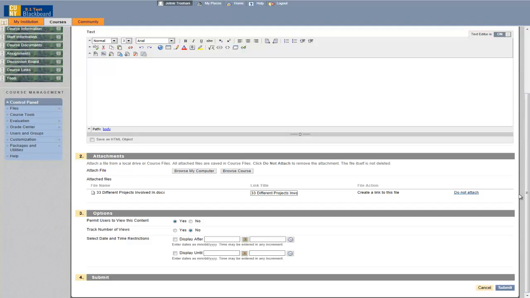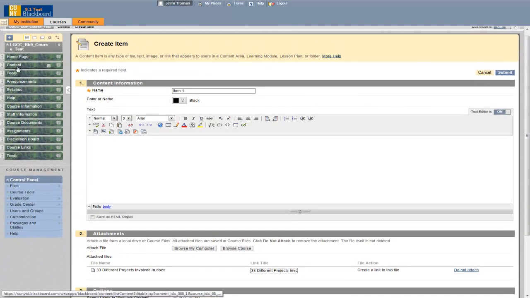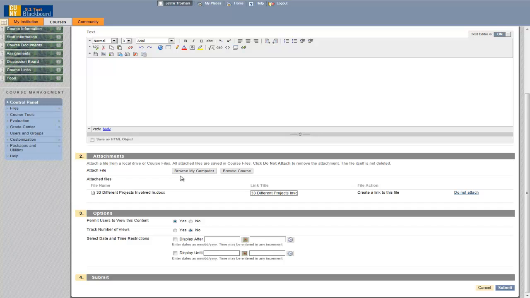And we scroll down. We need to make this available, which is by default yes. If you don't want that right now to be available, you click no. You can also track numbers of views and also display it from when to when. But basically, to upload a document under the content area of your course, you title it, you browse for the document, and then hit submit.